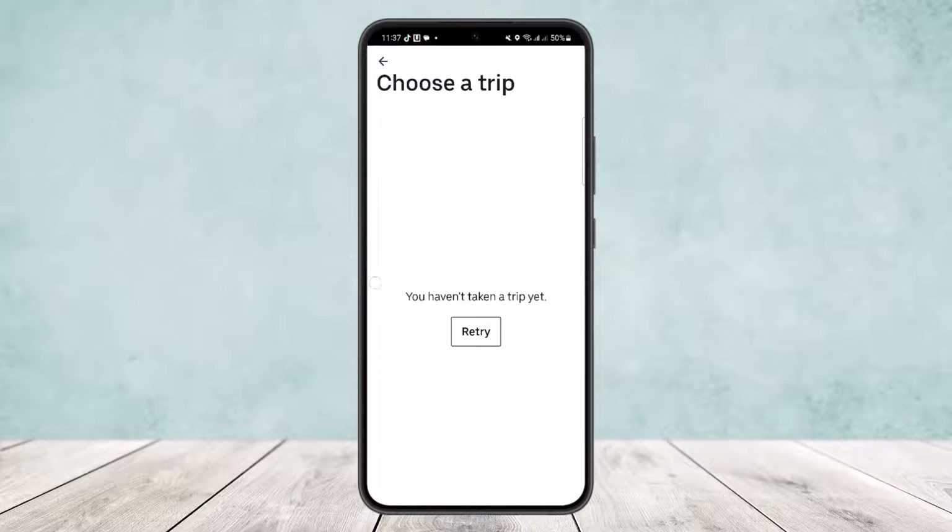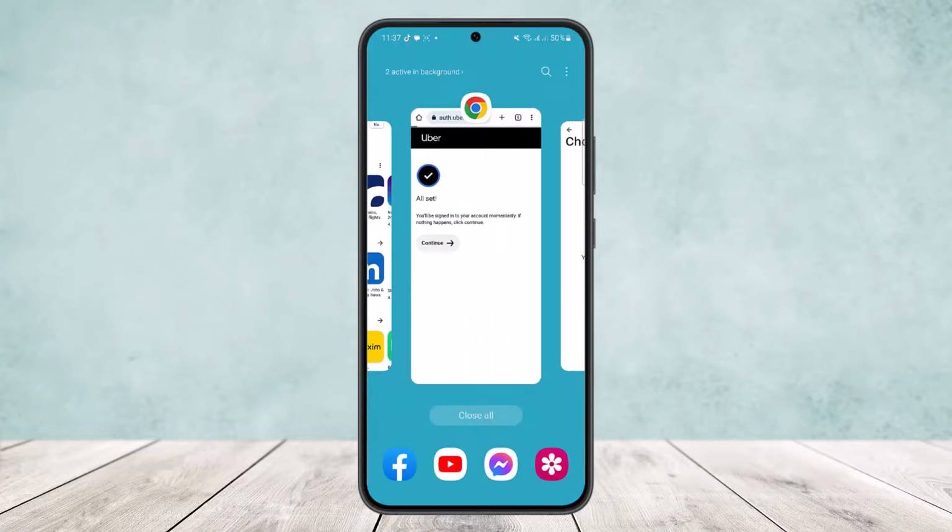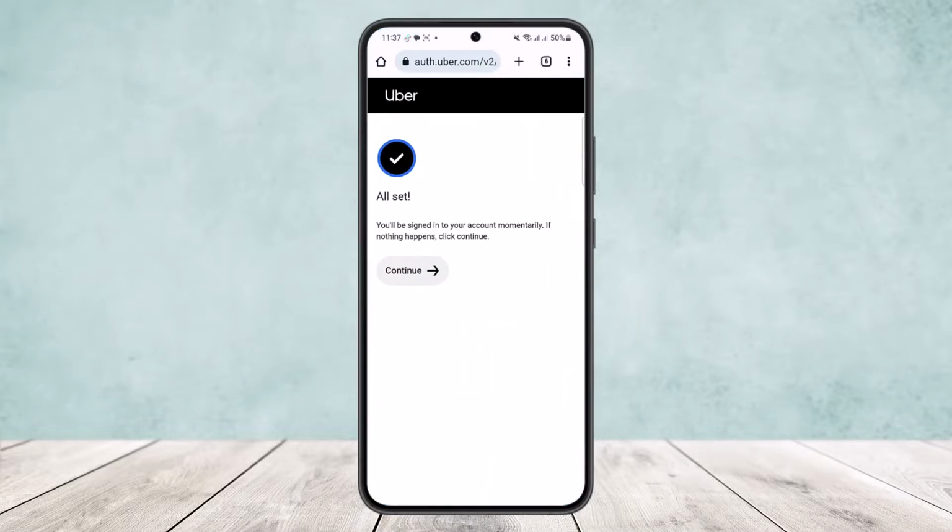Now I don't have any trips here, but if you do have trips, you want to select the trip that you want to dispute the charge for, and then tap on review my fare or fees. It'll prompt you to another page, where you fill in the necessary details for your complaint and submit it. Once you do this, they should get back to you once they review your complaint. So this way you can dispute a charge in Uber.